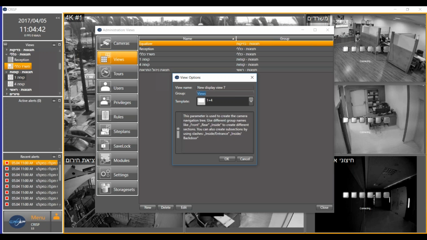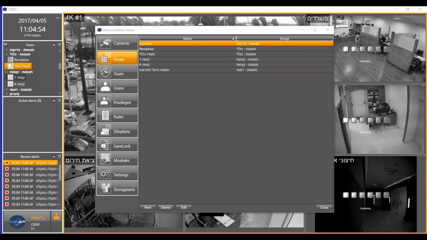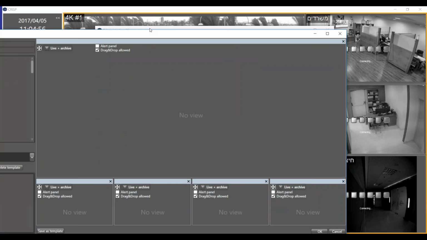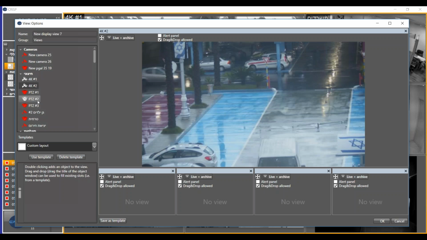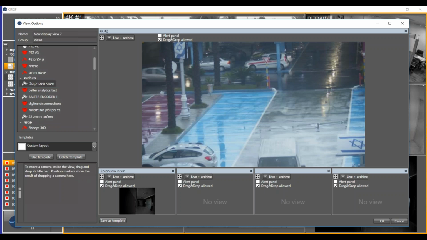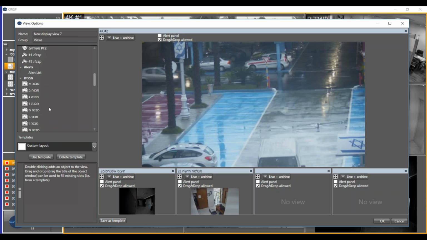This is the name, the group. Like I said before, if you change this name to the same name, the same group that you created for the cameras, it will be moved to the same group. So let's say we want to set up this new view. So we chose a template. Now we can click on the cameras and just drag and drop wherever we see fit. And so on and so on.